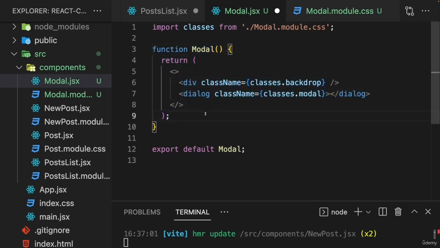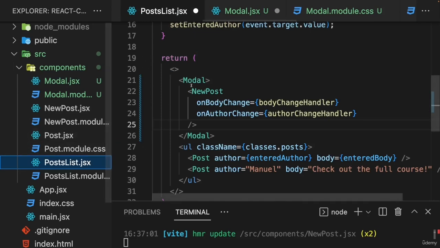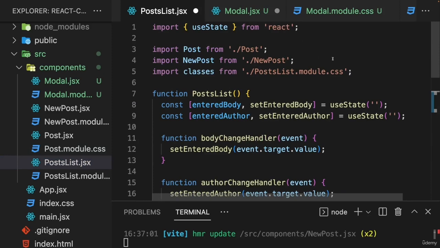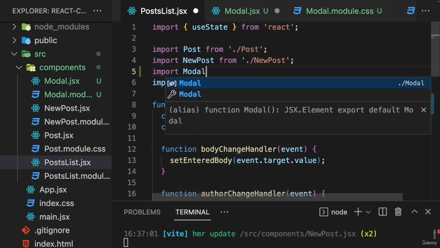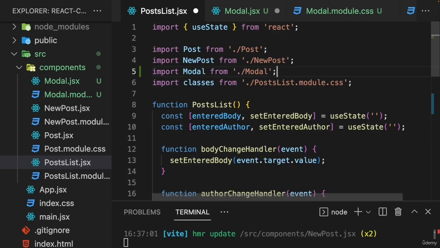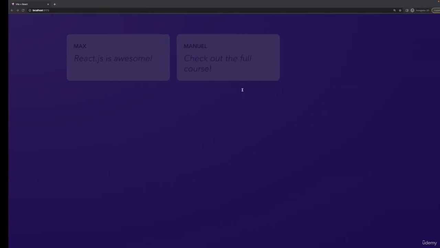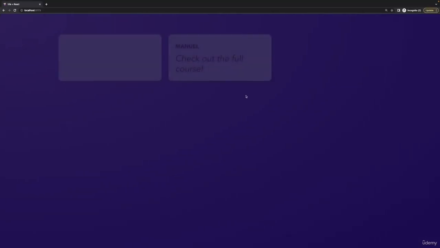Now with that, we have a modal component, but if we try to use it as a wrapper around new post, so inside of posts list, if I go there and I then try to import this modal component, which we just added, from /modal, like this, and I then use it as a wrapper with the opening and closing tag around new post, you will see that it doesn't really look the way it should. It looks like the backdrop is visible. We have this gray background, this transparent black background everywhere, but the form and the modal is nowhere to be seen.